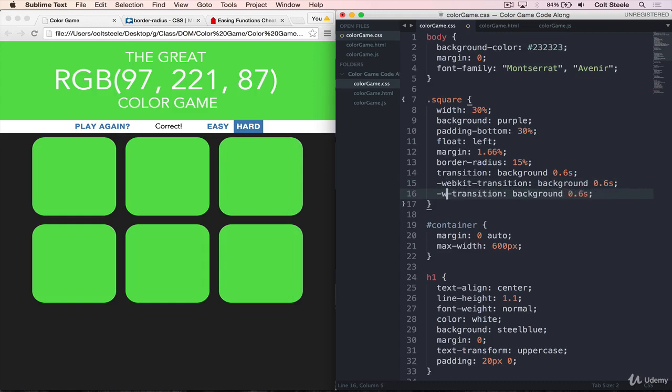So these are actually browser prefixes. So WebKit is for WebKit, which is an engine that browsers use, like Safari. And then we have Moz, M-O-Z, which is short for Mozilla, which is what Firefox is built on. So these are just to add some more support because the transition property isn't built into every single browser yet.